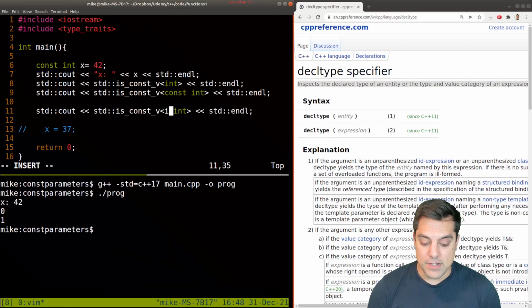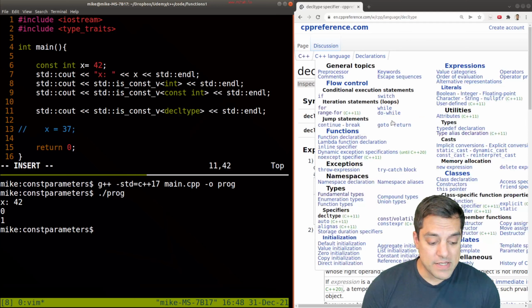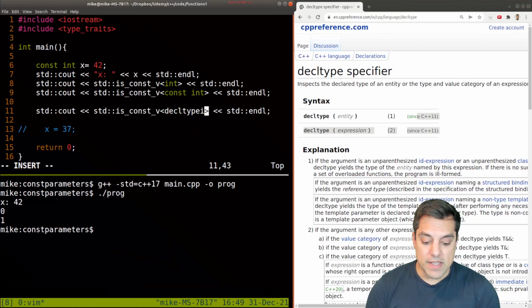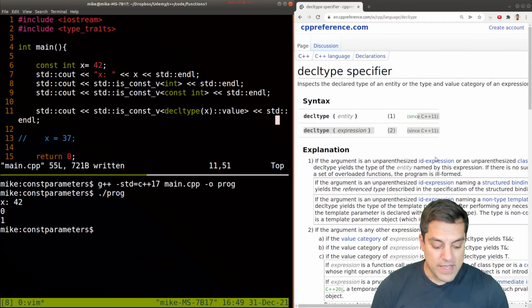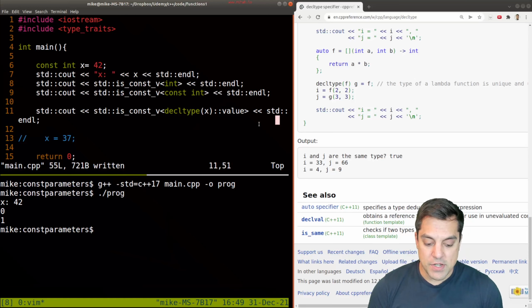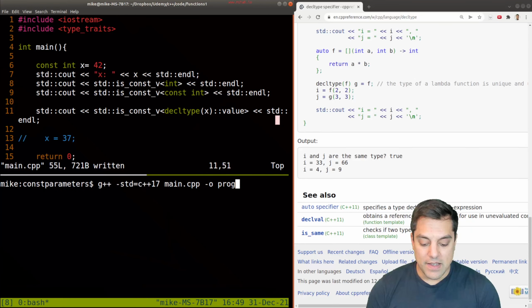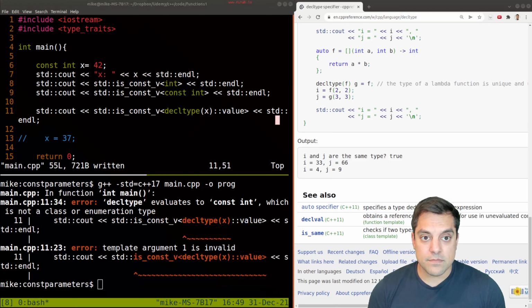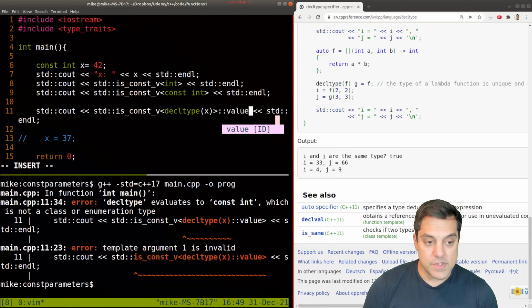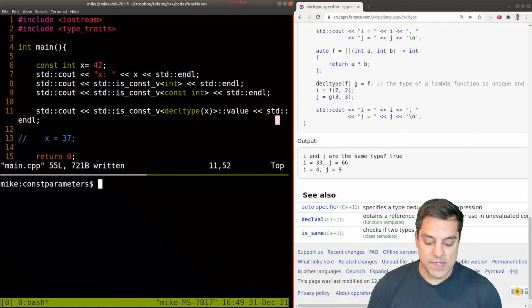So let me go ahead and just check, instead of providing the actual type, do decltype. And again, this is a C++11 feature, as you can see from the reference here. And then what we're going to need to do is pass in our variable x here and retrieve the value. So again, how do we figure that out? Well, we can sort of read through this documentation, but let's go ahead and just give this a try here by compiling and just making sure that our brackets are in the right place here so that we are retrieving the value. So let me go ahead and rebuild.